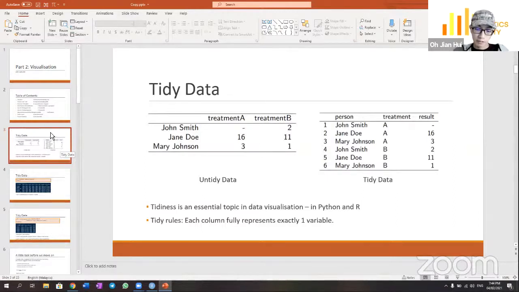The two tables you see here actually represent the exact same information. There's no information loss at all. It's just that the way they are presented is different. In the one labeled tidy data on the right, you can see that there are three columns: person, treatment, and results. Every column corresponds to exactly one variable, which is what we want. The first column represents the person's name. There might be duplicates, but it's fine. The second column represents a treatment type, A or B. And the third one represents the result, the number.